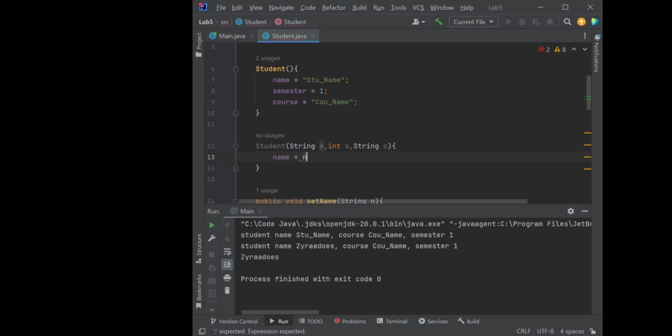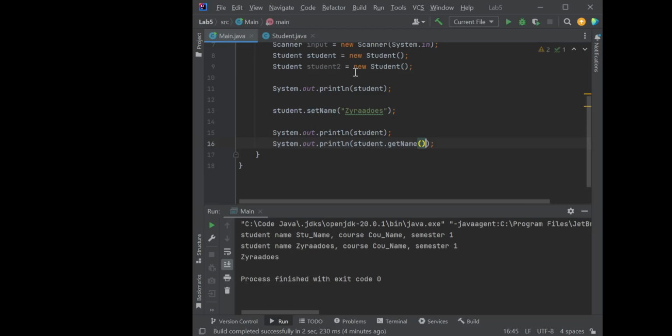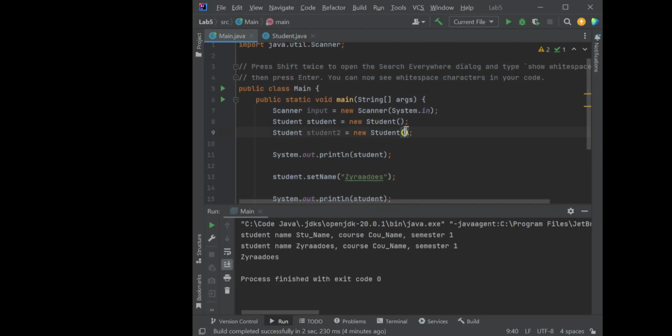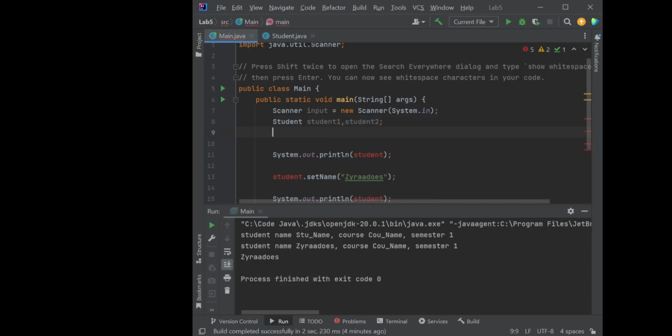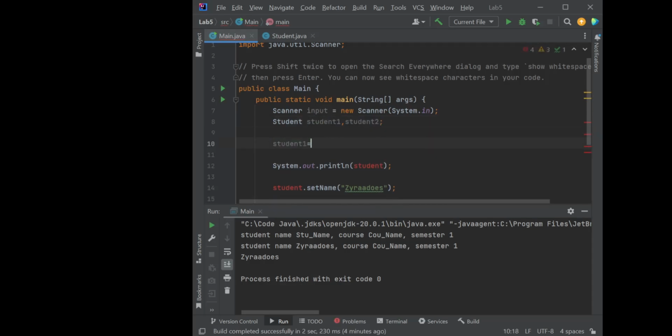So name is equal to n, semester is equal to s, and course is equal to c. And this is now your new student. Okay, so let's say student 2, instead of having another default, another way you can do it is that instead of having a new student all again, you say student 1, student 2, like this. Then you say student 1 is equal to a new student. This one can be a default student.